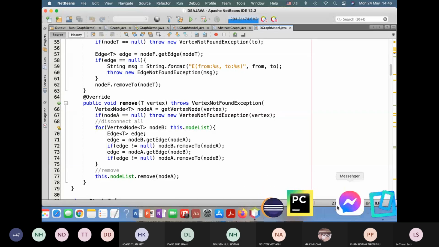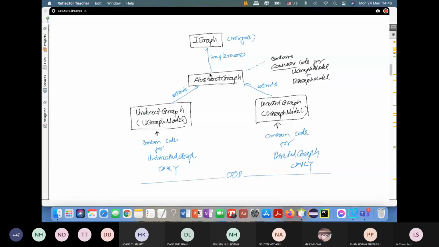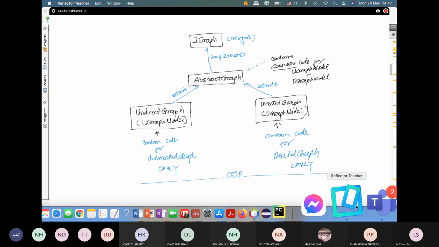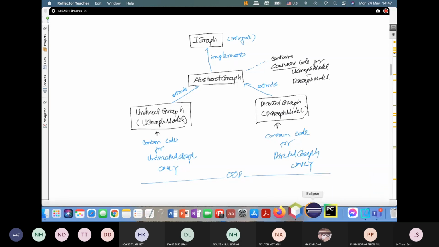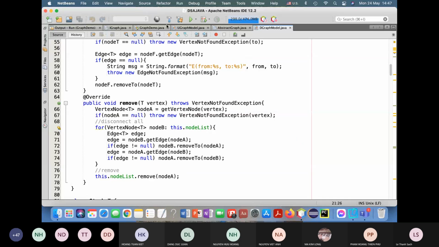So that is the whole picture of how the code is organized. Remember, I want to emphasize again, abstract graph contains the common code for two kinds of graph. So go to the detail about adding, how to implement adding in a graph.